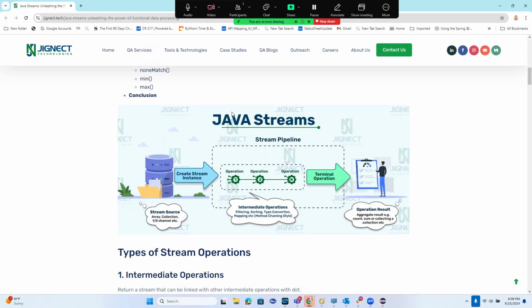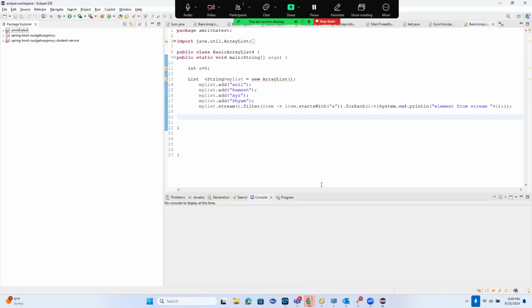Now I'm using intermediate operations like operation 1, 2, 3, and all. So this could be filtering, sorting, type conversion, mapping, method chaining style, all those kind of things. And the last one, what I do is terminal operation. So where is the terminal operation in my example?